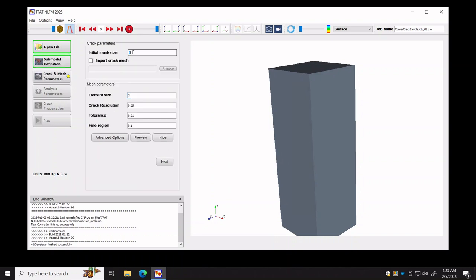We want an initial crack size of 4. So 4 is the diameter of the crack, and the radius of the crack will be equal to 2. We keep the element size as 3 and the crack resolution as 0.05. The crack resolution is the element size around the crack front, the desired element size around the crack front.